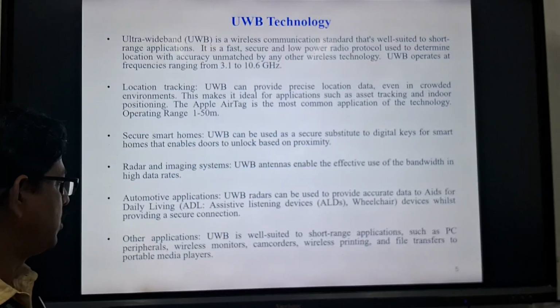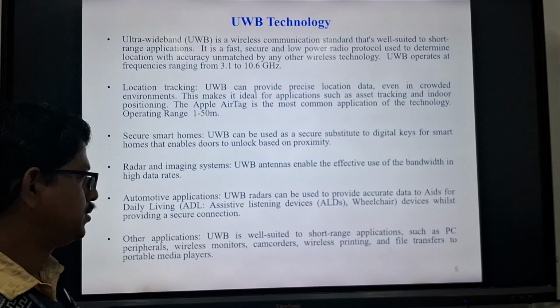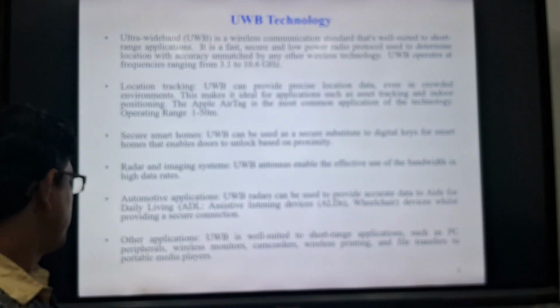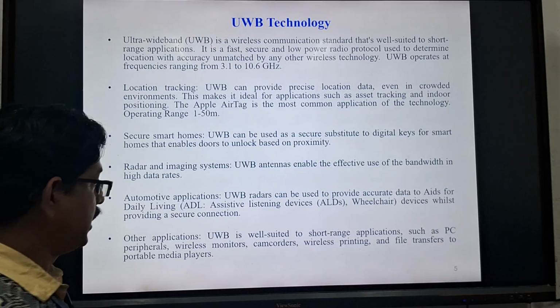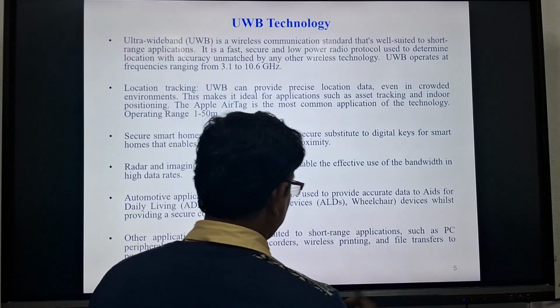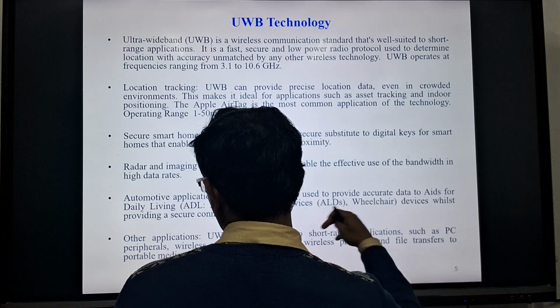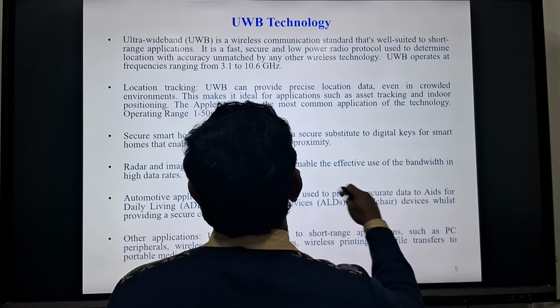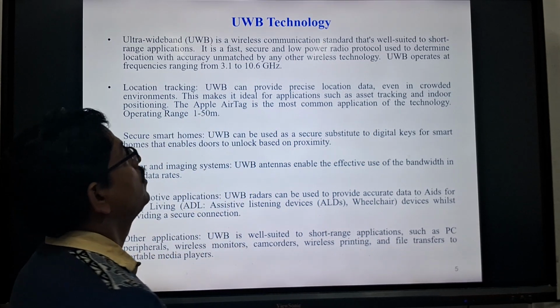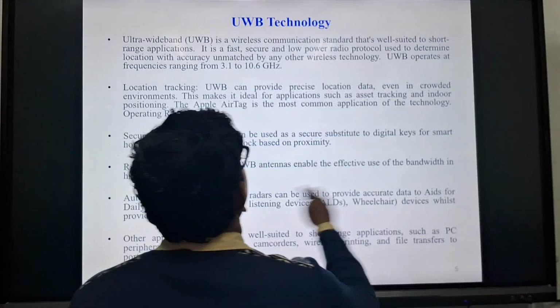Other applications of ultra wideband are well suited to short range applications such as PC wireless monitoring, camcorder, wireless printing, and file transfer to portable media players. So these are the different applications of ultra wideband technology.